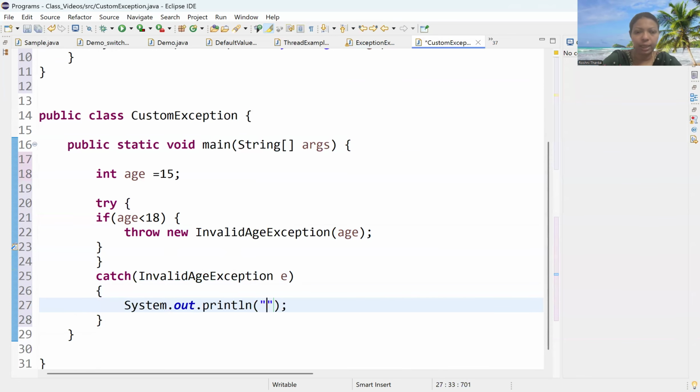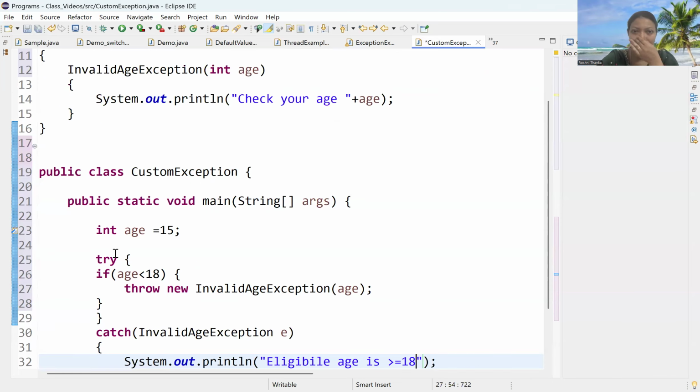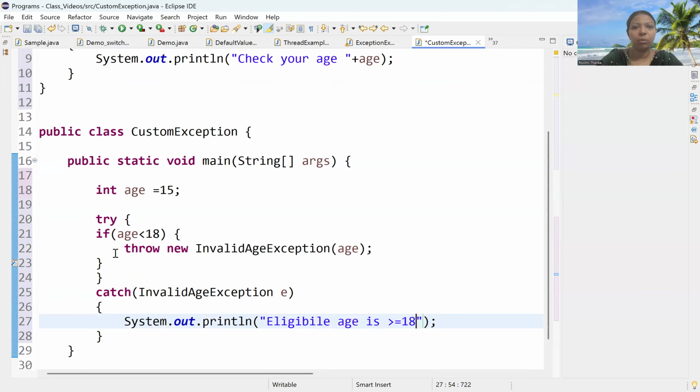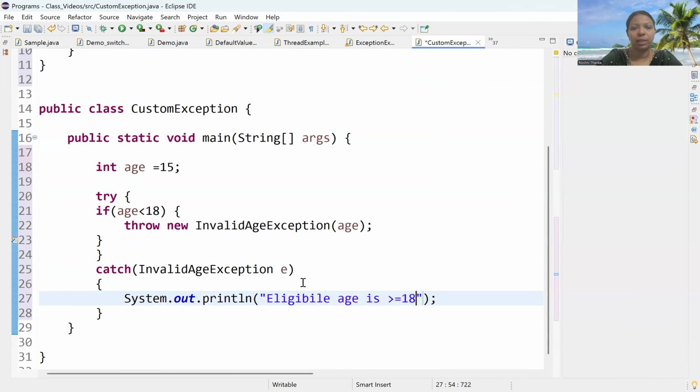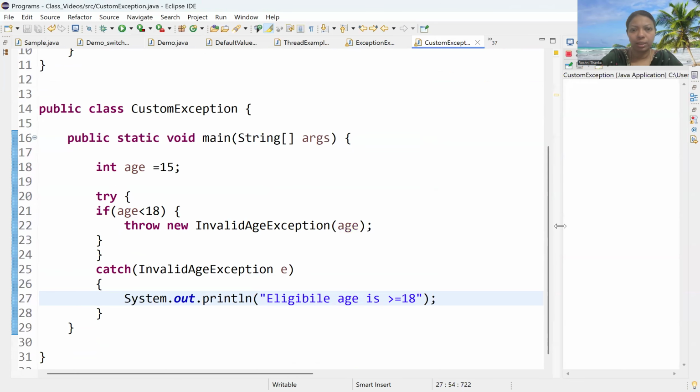Now you have to write inside the catch the reason. Here, let us say, eligible age is greater than or equal to 18, something like that. We have written it. Whatever you want, that's it. This is how we have to create our own exception. It's very easy, right? Okay, so now let me run it, and then I'll explain the flow as well. When I run it, you can see what our output is.